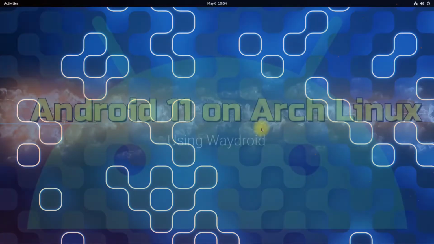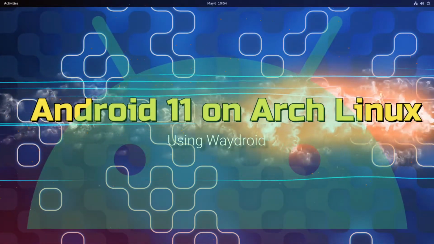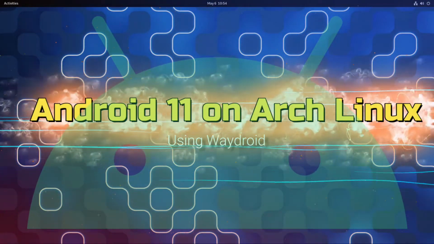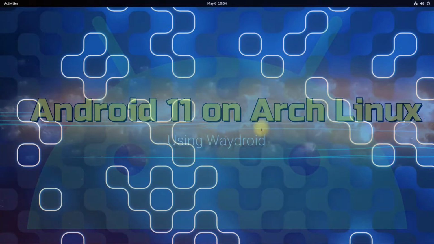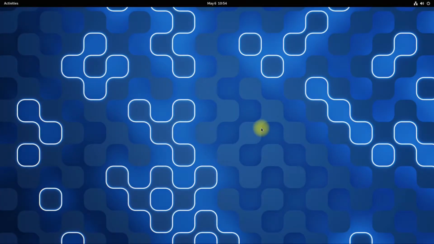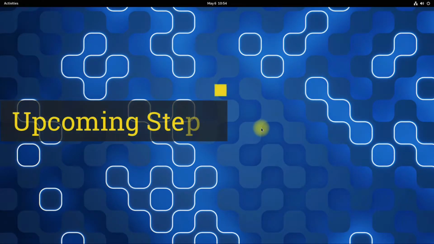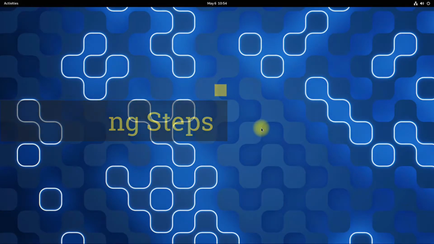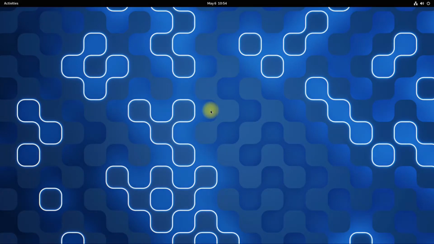Do you want to install and experience Android 11 on your Arch Linux? Do you want to run Android apps on your Arch? Yes, you can do this with Waydroid. With Waydroid, you can have a seamless Android 11 experience on your Arch Linux and can run Android apps seamlessly on your Arch Linux. Follow the upcoming steps in true order to be able to install Waydroid Android 11 wisely.